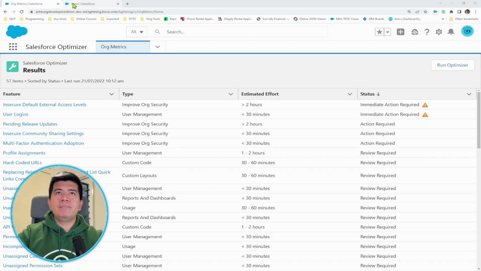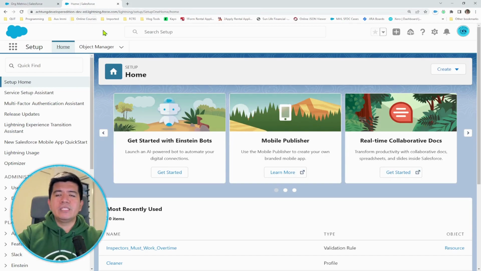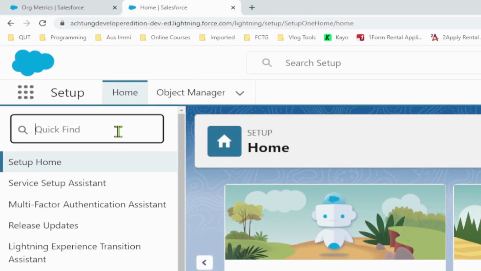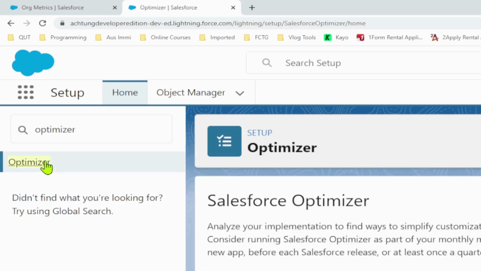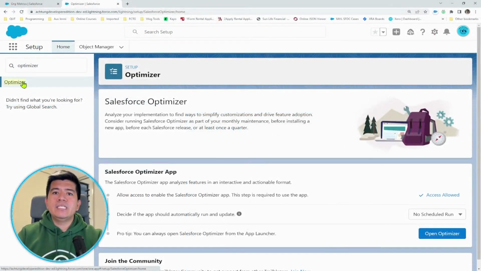So let's go to the setup page, and on your quick find search on the top left here, search for the keyword Optimizer. Let's quickly search for it and then click the Optimizer option. And in here, once again, Salesforce Optimizer is a tool that will help you analyze your different implementations and configurations within your Salesforce instance, as well as find ways for you to improve and optimize in order to deliver further user adoption and better user experience.